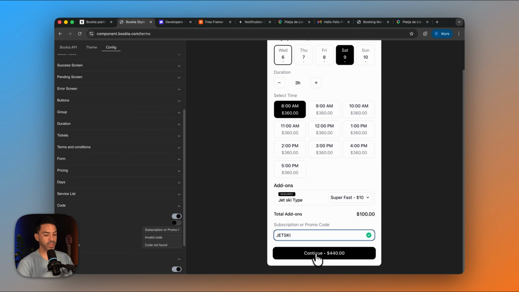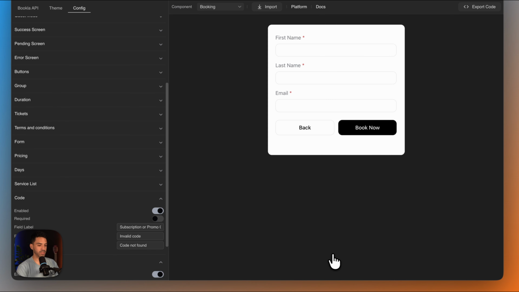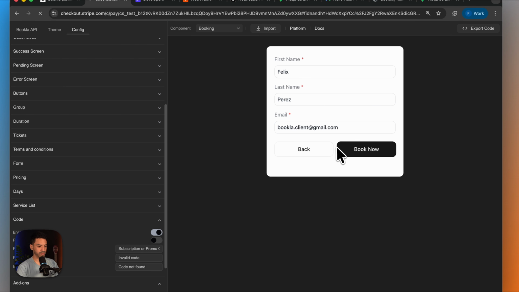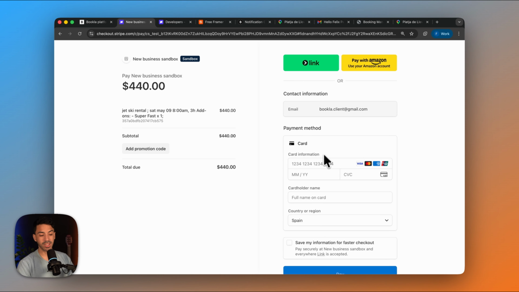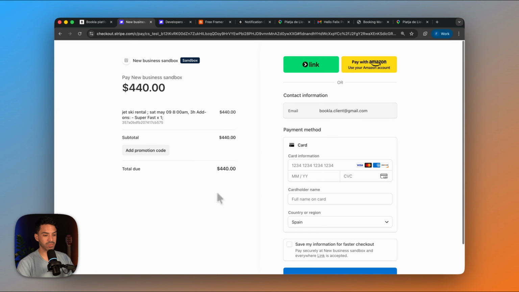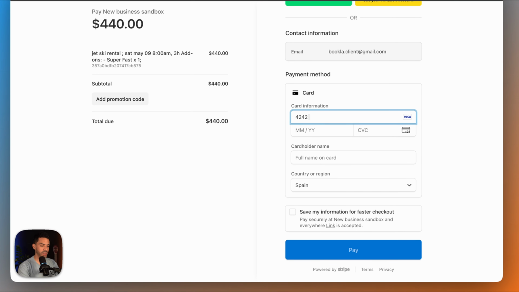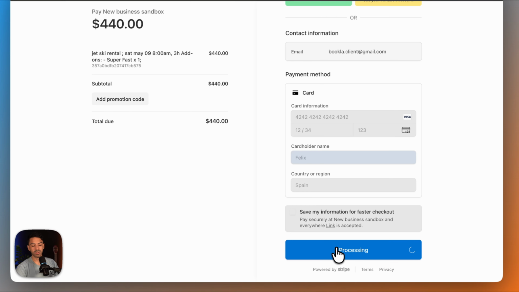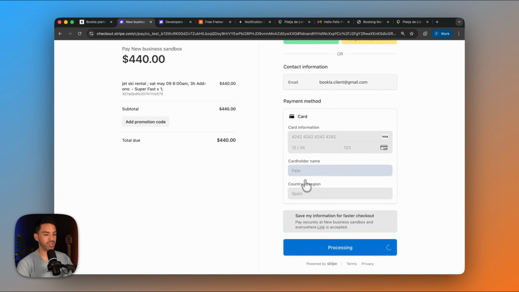Okay. Now we need to pay $440. Let's continue and again add our data. This time, as you can see, we're redirected to Stripe. And then we have the super fast here and the breakdown of our service, the full total, and then we need to make the payment. By the way, if you're testing Stripe on the sandbox and you add 424242 card number and then any date on the future, any name, any 3 numbers, you could test it. It will allow you to pay, but only works in the sandbox. Doesn't work on Amazon, sadly.